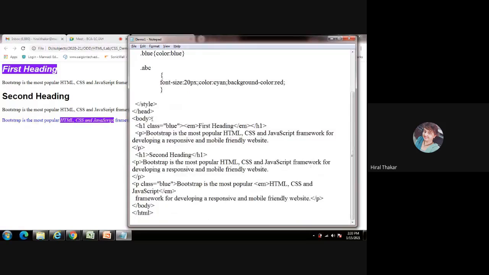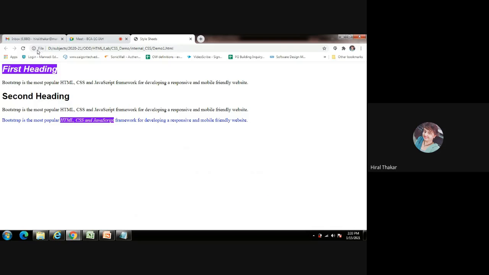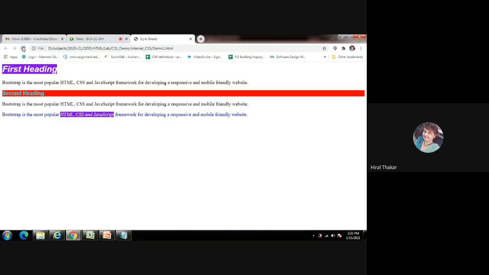So let me use it with a heading, this second heading. Can you see here? It is plain, there is no style. So I will write here class is equal to ABC. Here you don't have to write dot, okay? I will save it, and that style will be applied on that heading.